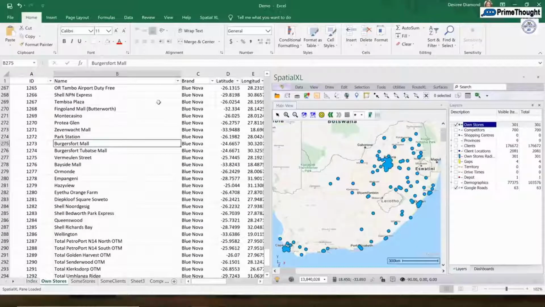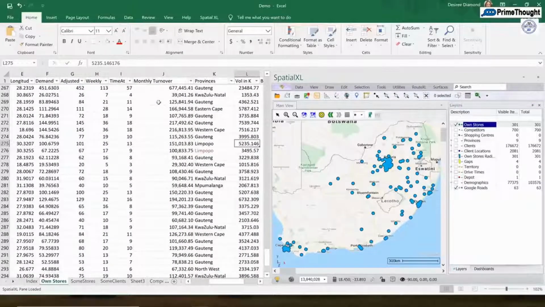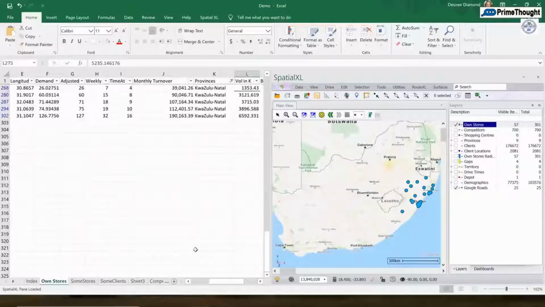I'd like to spend a little bit more time on Excel filters. Just to show you how user-friendly this is, I'd like to filter out customers in KwaZulu-Natal on the spreadsheet. Immediately we can see that we have only 57 out of our 301 stores in this area. You also see all the other provinces disappear.